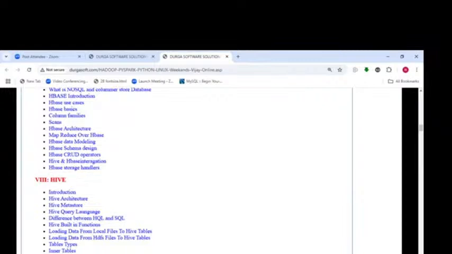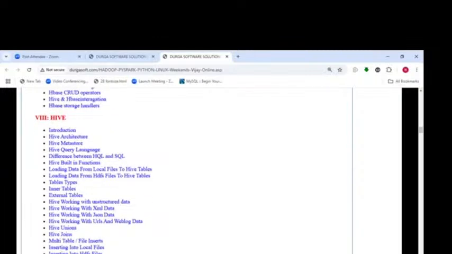external tables, Hive working with unstructured data, Hive working with XML data, Hive working with JSON data, Hive working with URLs and weblog data, Hive unions, Hive joins, inserting into local files, inserting into HDFS files, Hive UDF, Hive UDAF, Hive user-defined functions, user-defined aggregate functions, user-defined tabular functions.